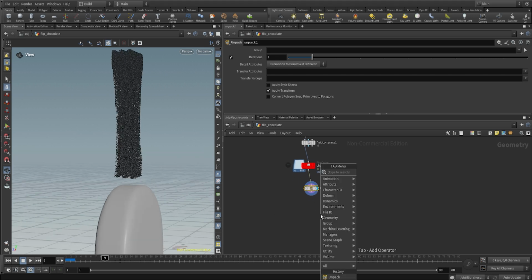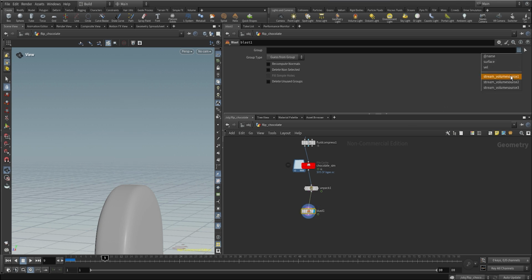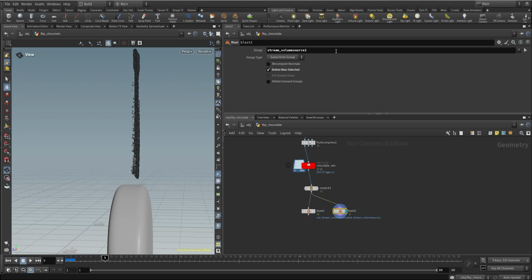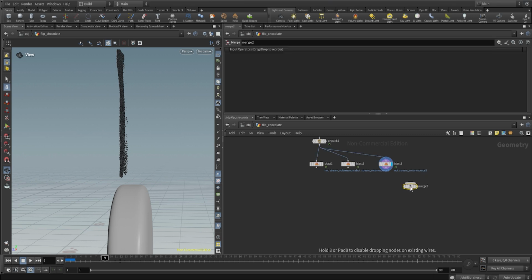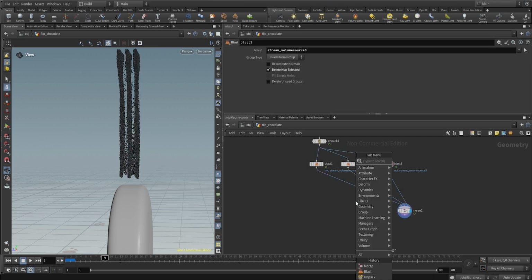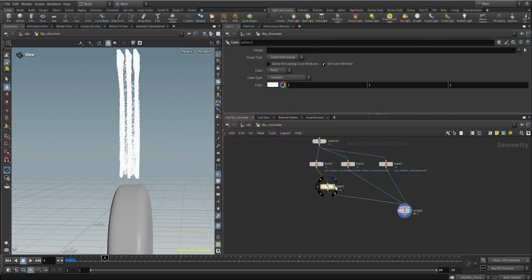But first, let's split the 3 layers. We wanna create a blast node and connect this into the unpack node. And in the group option, let's select stream 1. Click on delete non-selected so we can keep that group, and we're gonna do the same with the second and the third. I'm gonna be meshing each one by itself, so that's why I'm splitting the layers, and we can merge everything just to display everything together, and we can use some color to each layer. So let's create one for each.